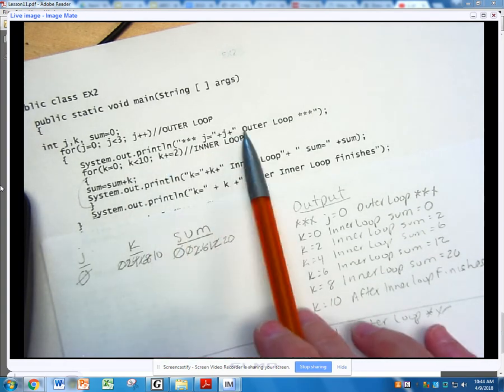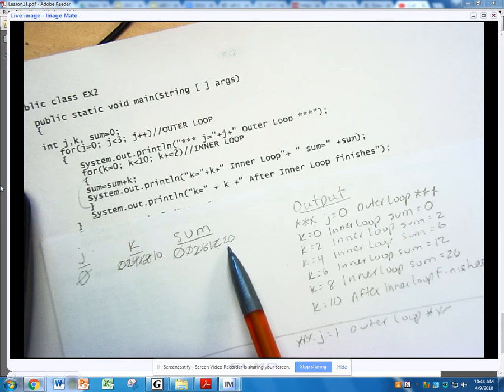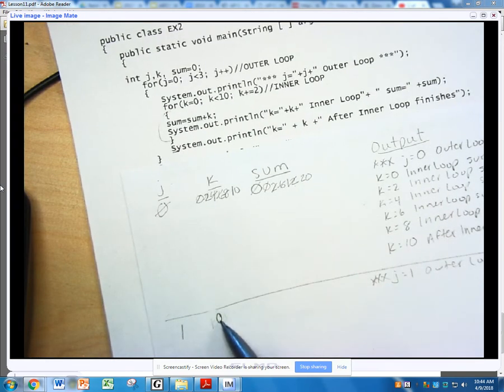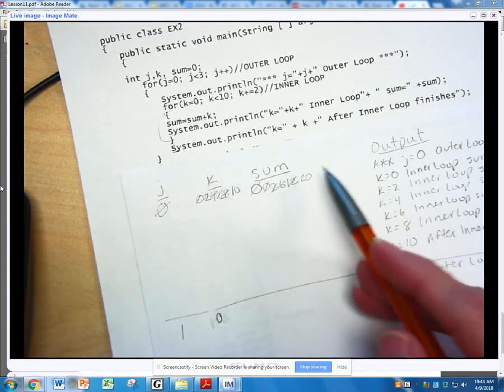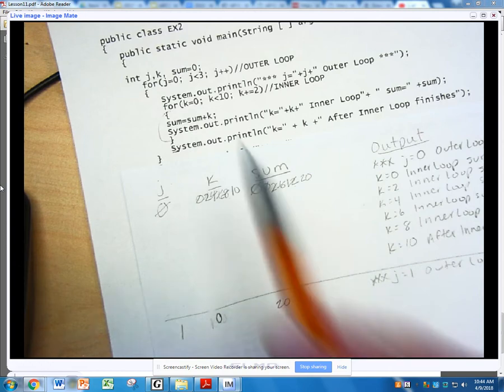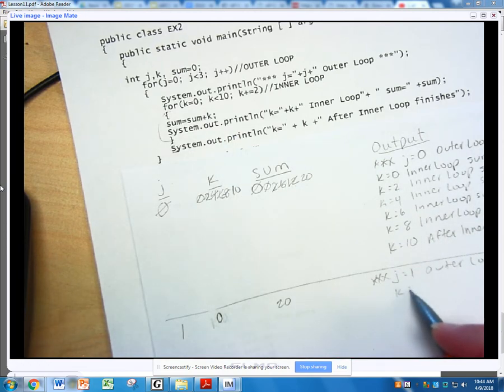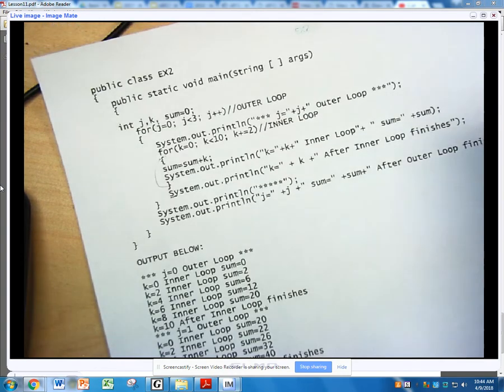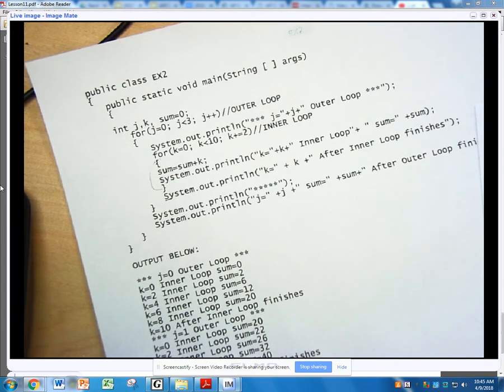Is 0 less than 10? It is. I go inside. I take the current value of sum, which is 20. I don't reset sum, only k, plus the current value of k. 0 plus 20 is 20. And then I print k equals 0, inner loop. I'm going to abbreviate sum equals 20. And if we go down and take a peek, we'll see here we are in our output.